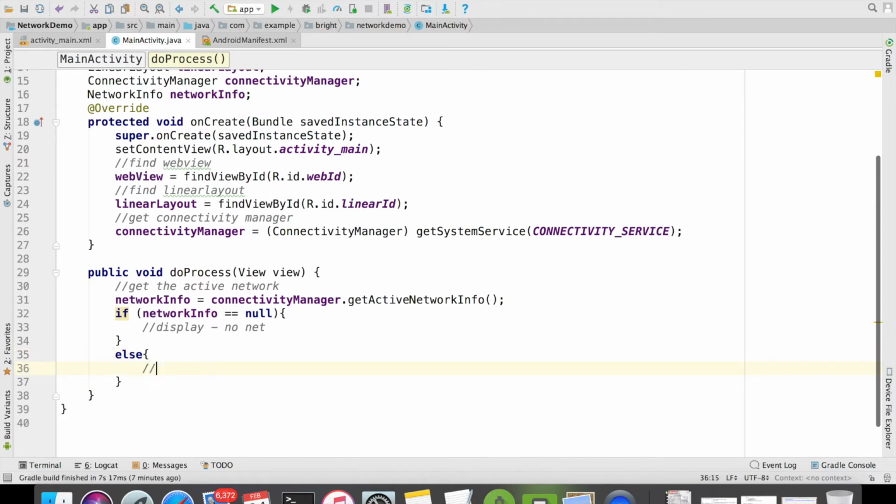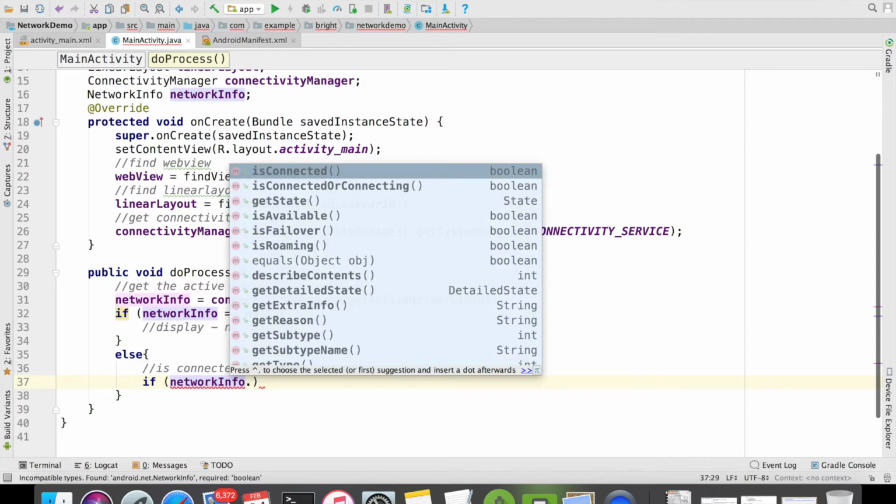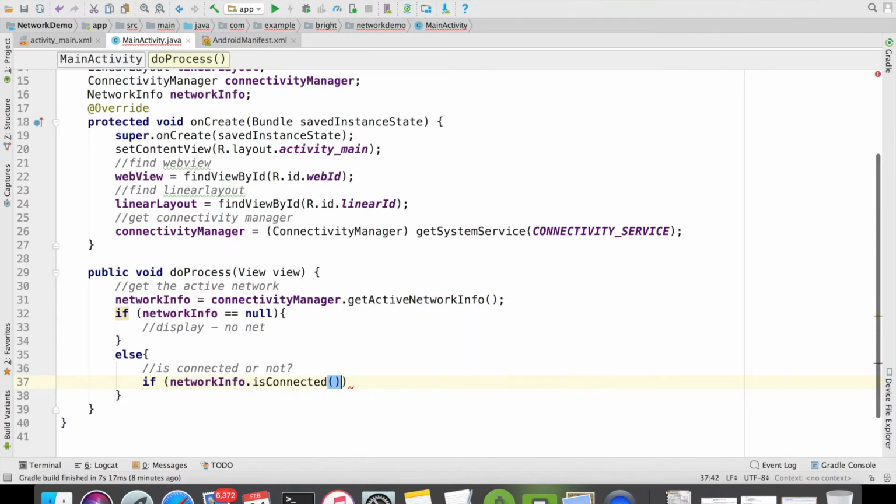we have to check whether it is connected or not. For that, using the network information, we can call a Boolean method is connected. Or if you want, we can check with is connected or connecting. But it is safer to go with is connected. So here the difference is, if it is trying to get connected, also it returns true. So the safer one is connected. If it is connected, we can do our stuff.